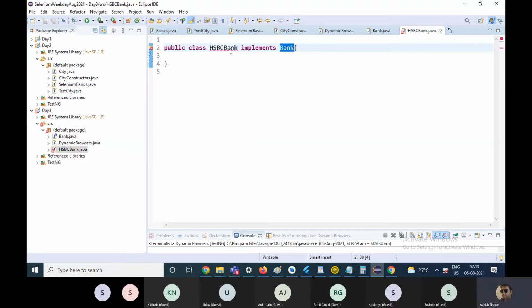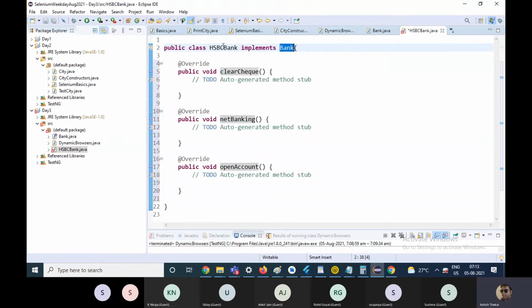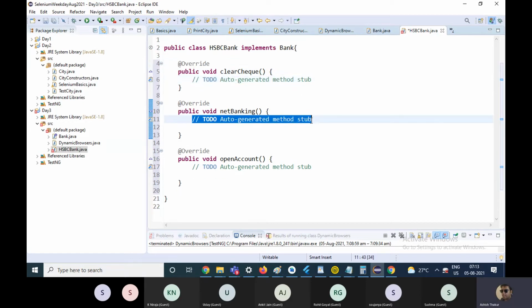Okay, you move the mouse over this error and add the unimplemented methods. So all the three methods will be implemented. This @Override is an annotation. It basically means that this function is coming up from this interface. You can delete it as well. It is not mandatory to write this, but this is just like an information. This is just like a flag that this clear check function is coming from the interface.